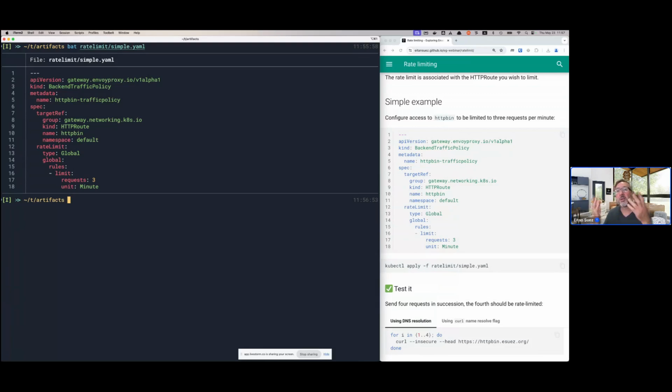You're saying, okay, here's the backend traffic policy for that same old route, httpbin. It's a global rate limiting. So if I have multiple Envoys, they all have shared state, which is what you want. And here I'm saying I just want to limit the number of requests to 3 per minute. So if I just apply that, how do we test it?